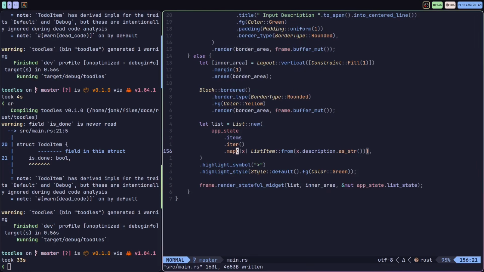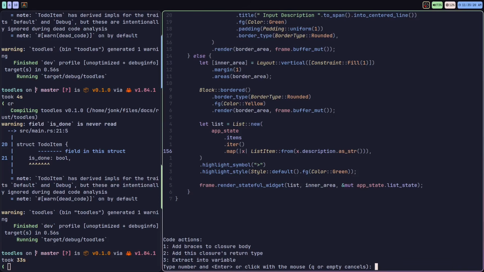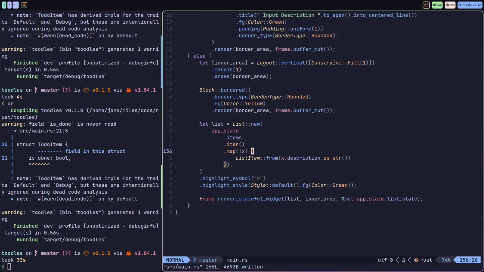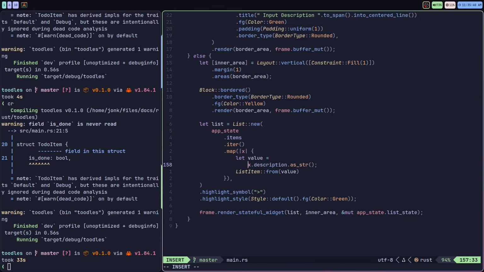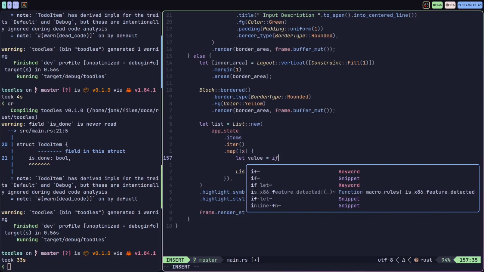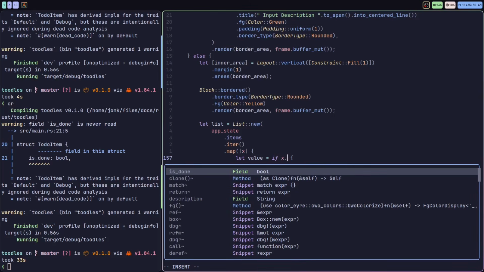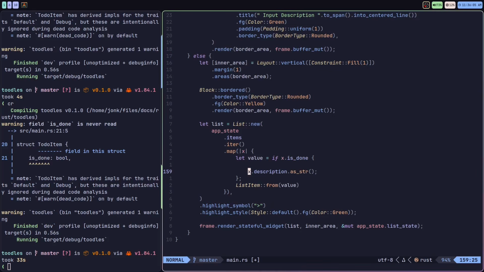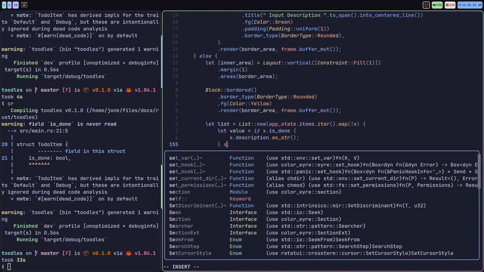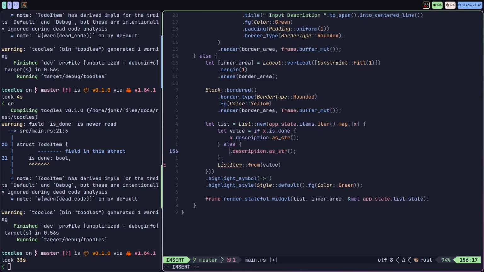Let's head down into our method here and add some braces to this closure so we can change the description a little bit here. I'm gonna VIB, separate this into a variable, and add an if statement right here. If x is done, it'll equal this, else, we'll change that to this. Gotta get rid of these to signify the return value.